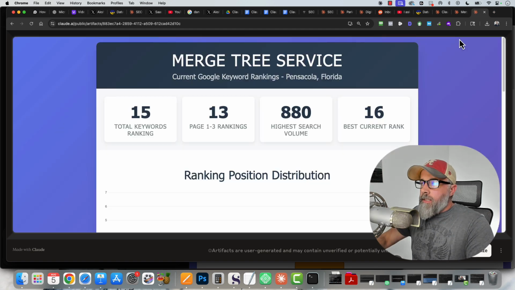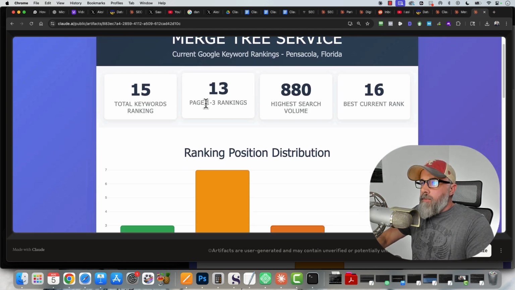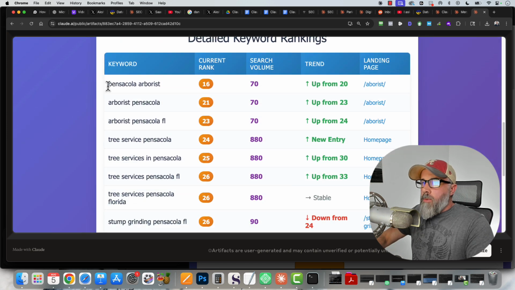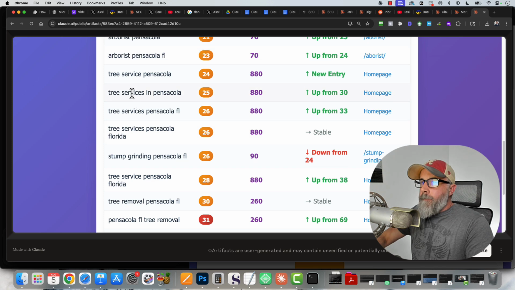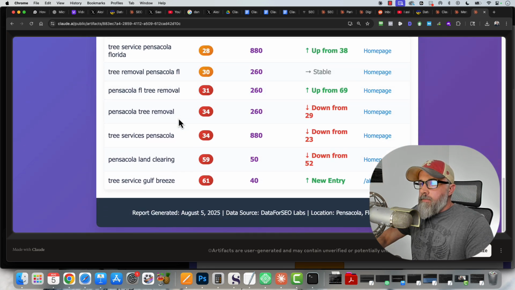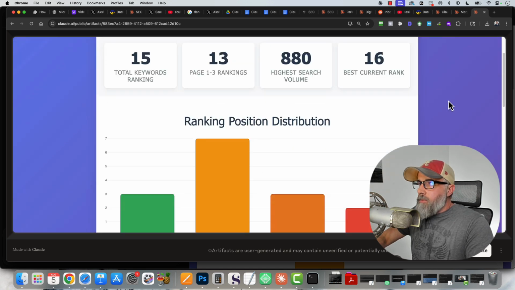So it looks a little something like this. You see we've got 15 total keywords, 13 ranking, pages 1 through 3. And this is then going to show us the keyword, current rank, search volume, and you can see the trend, if we're up from 20, up from 23, that sort of thing. Tree service Pensacola, this is a new one here at number 24. And yeah, this looks really good, very professional. And this would be totally something that I would be okay with sharing with the masses.